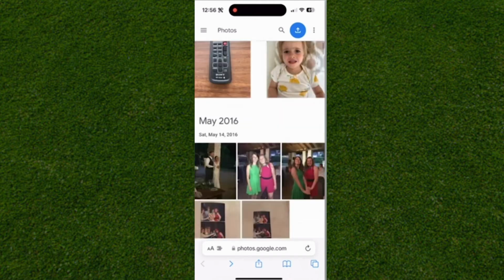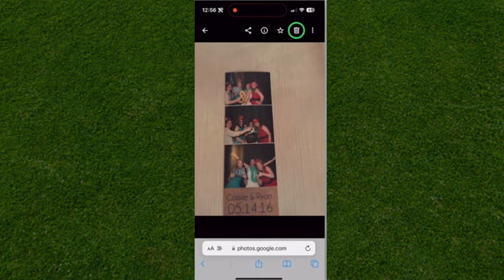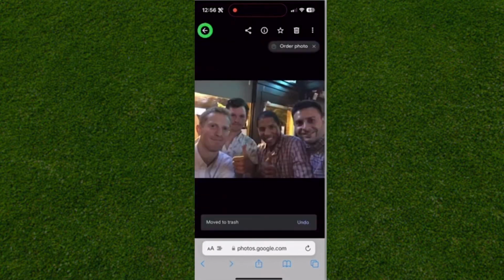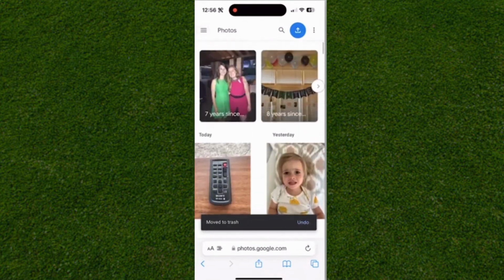what we want to do is scroll down a little bit, and then find the duplicate photos that you want to delete. Let's just say this one looks pretty similar. You just click on the trash can option, click on move to trash, and you can just move it back. And then once you click on the back option, it's going to bring you back to this panel right here, and it will be in the trash can like so.